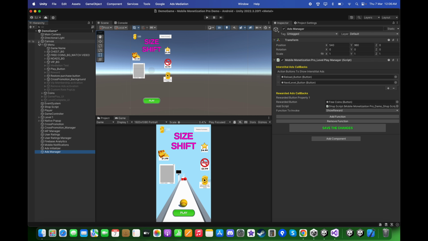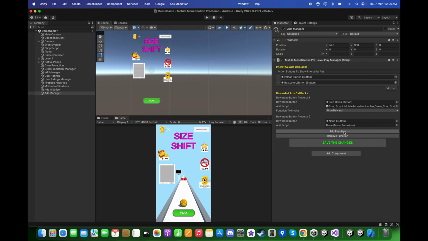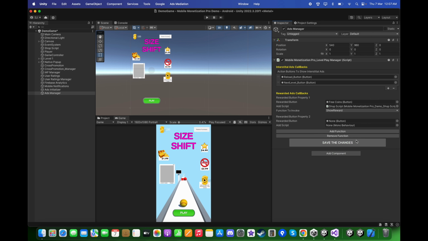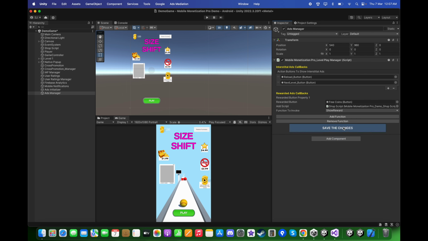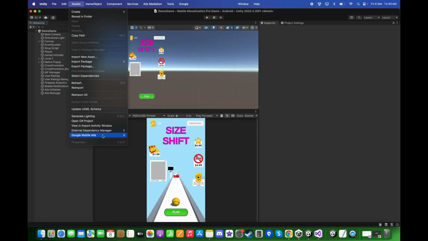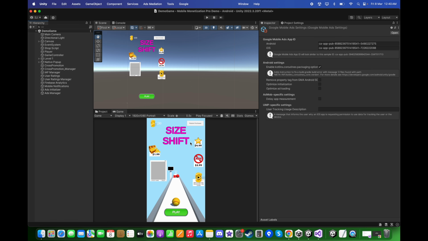You can create multiple rewarded buttons and choose their function. Make sure to click on save the changes. Now, after this, click on Assets, Google Mobile Ads, click on Settings, and here make sure to add the Android as well as the iOS app IDs over here as well.